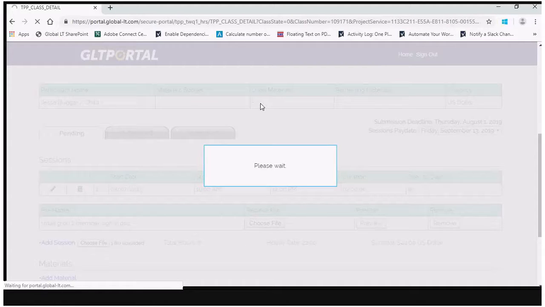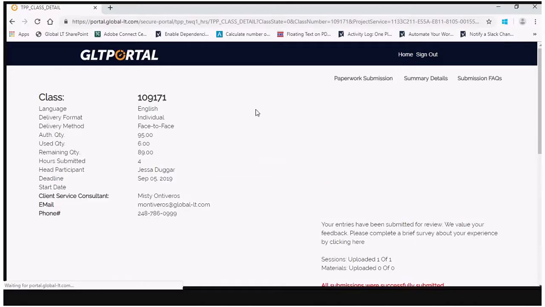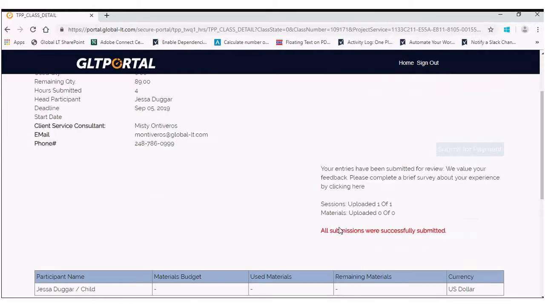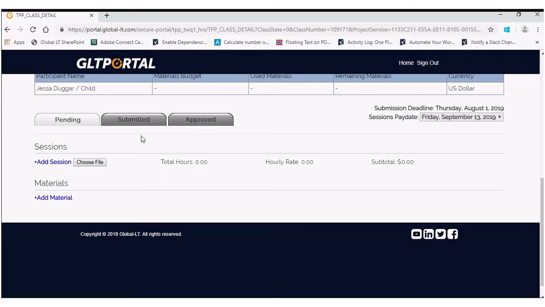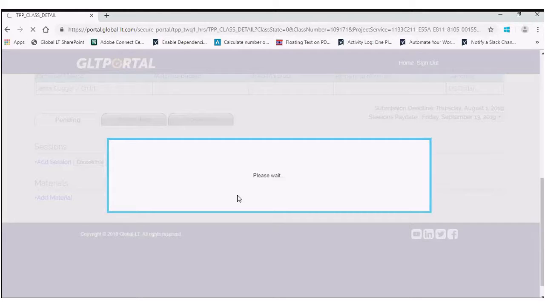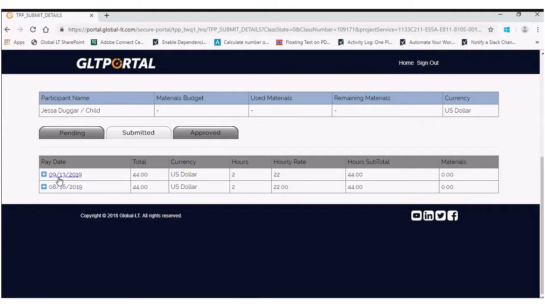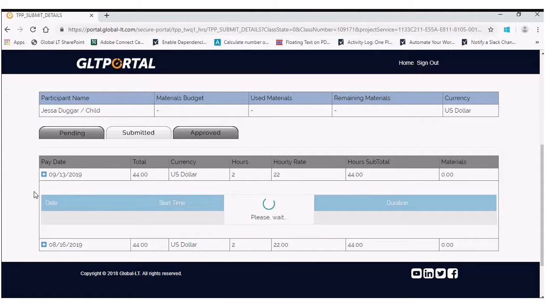Once you select Confirm, the portal is submitting all of your information into our system, so this does take a minute to refresh. You do want to allow it to take the time to refresh. If you navigate away from this page, it won't add them. As you can see, I received the message that all my submissions were successfully submitted. Now, if I scroll down and click on my Submitted tab, within this class, I will be able to see that the pay date that I selected of September 13th is the date that those 2 hours were submitted for.